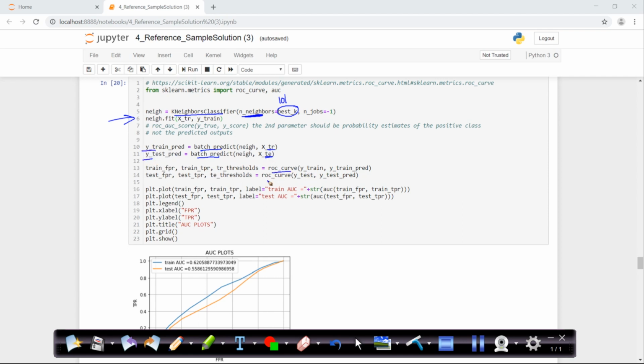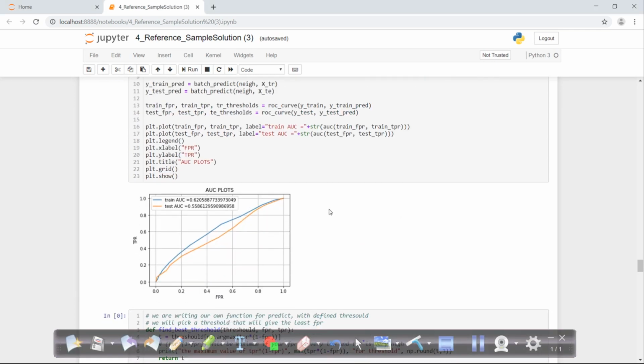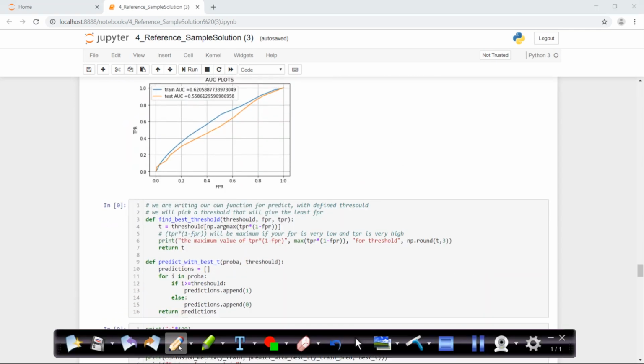Now in the ROC_curve function, we are simply checking the AUC value, and we are getting the train FPR, train TPR, and also the threshold values with respect to your train and test. Now we can simply plot the graph that you can see below, and check the train AUC that we are getting, 0.62, and the test AUC, 0.55. On the x-axis we have taken the FPR, and on the y-axis the TPR. This blue line is for your train AUC and this orange line is for your test AUC.